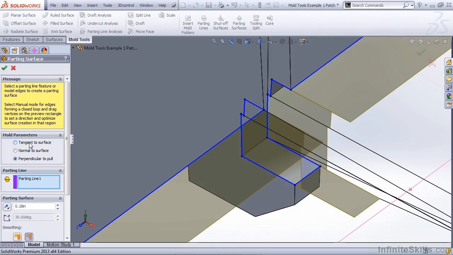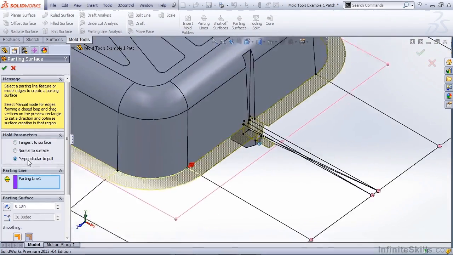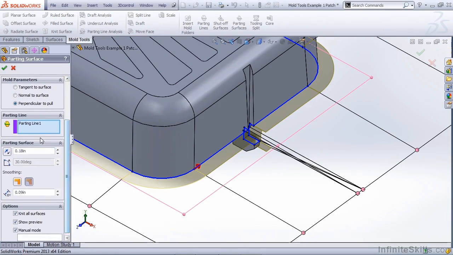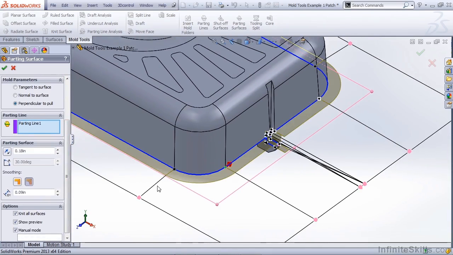You can do tangent to surface, normal to surface, or perpendicular to pull. And since we're pulling in it from the top plane, I'm going to select perpendicular to pull. You'll notice that parting line is selected as the origin for the surface. I'm going to increase this to 2 inches.